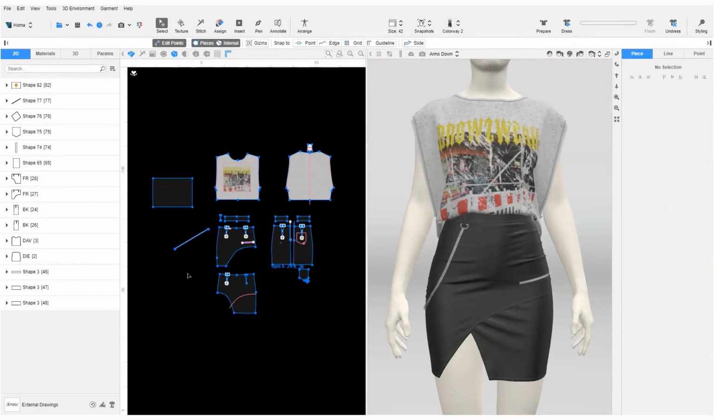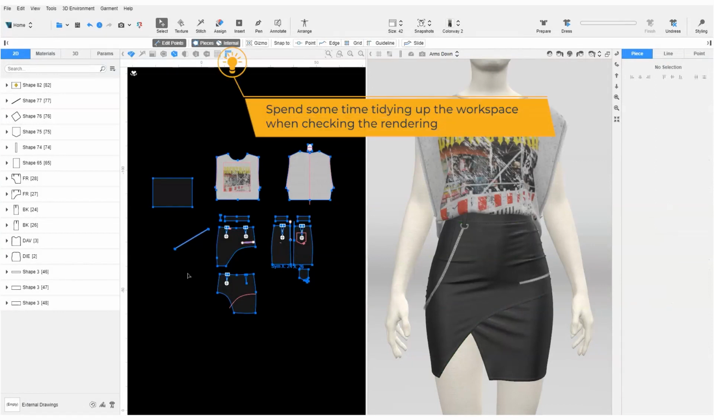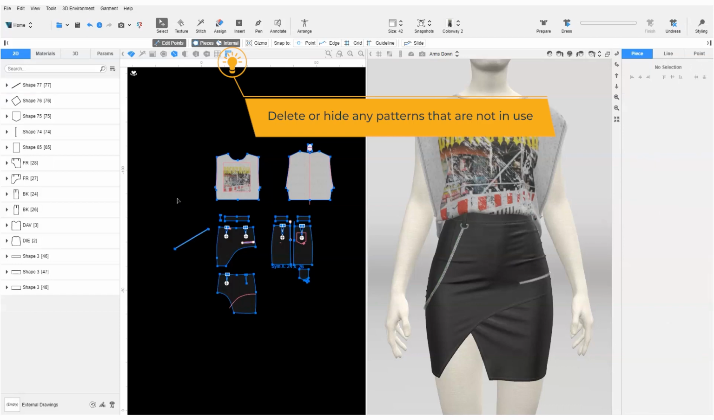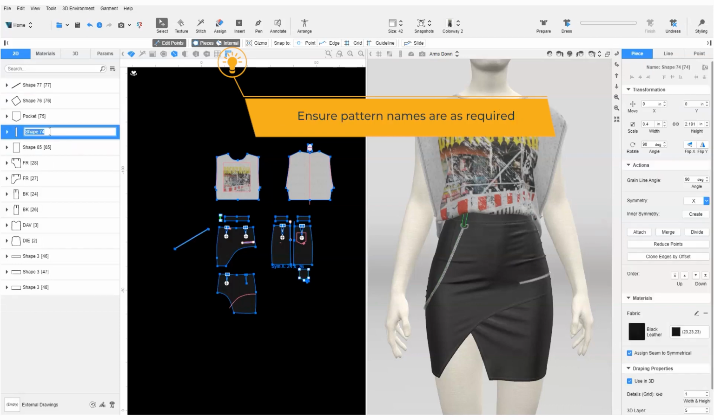While checking the garment, it is best practice to tidy up the workspace and prepare the file for sharing as well. Be sure to arrange all patterns neatly in the 2D window. Delete or hide any patterns that are not in use. Ensure pattern names are as required.